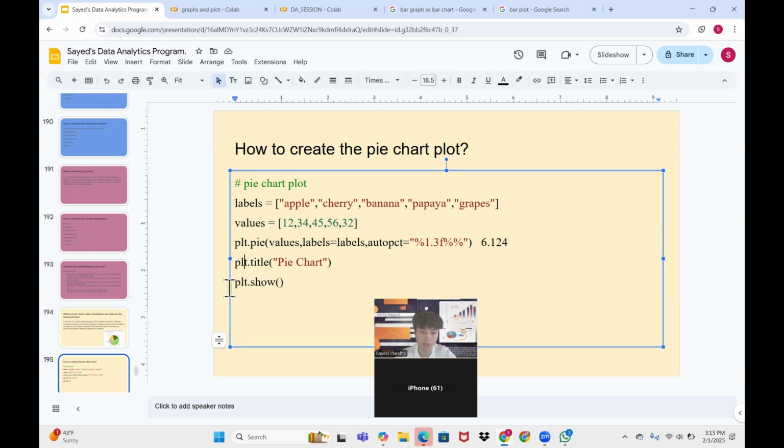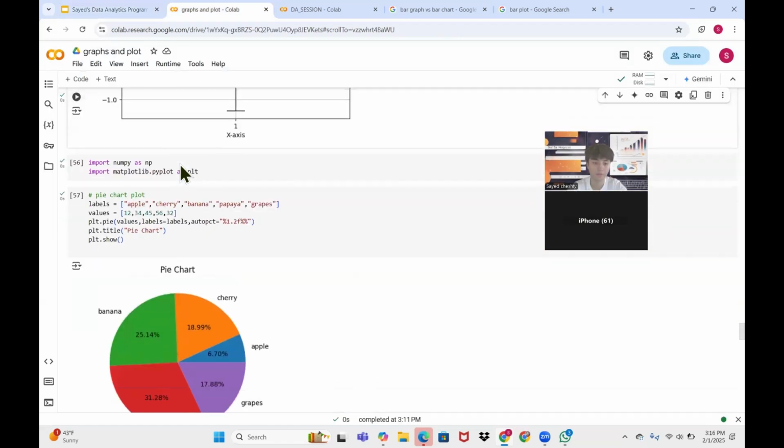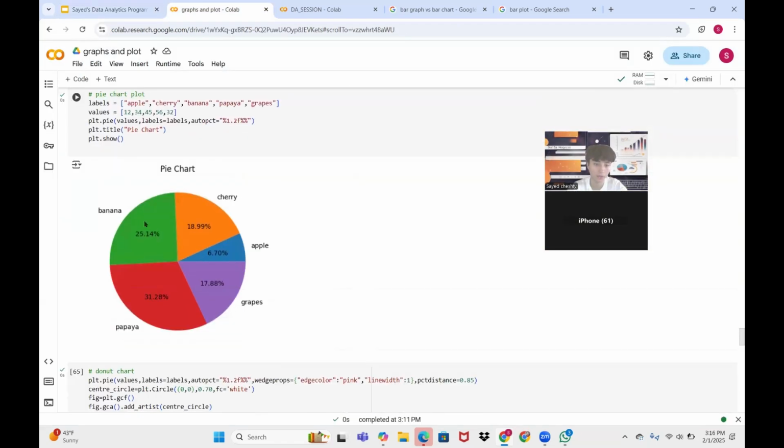Now the title is pie chart, and we show it. Now we should get a whole pie chart. So we've done the whole thing here, and pie chart here. As you can see, 1.2f, so two decimal points right there for every exact one. Even if it's 6.7 and it's exactly zero, we still have to put zero, so it doesn't give the autopct error.